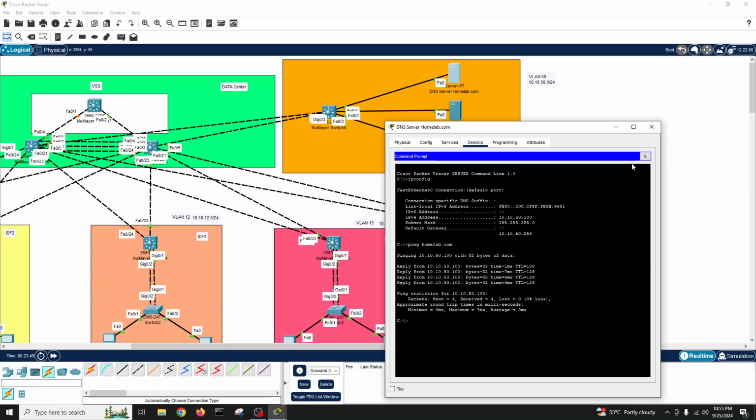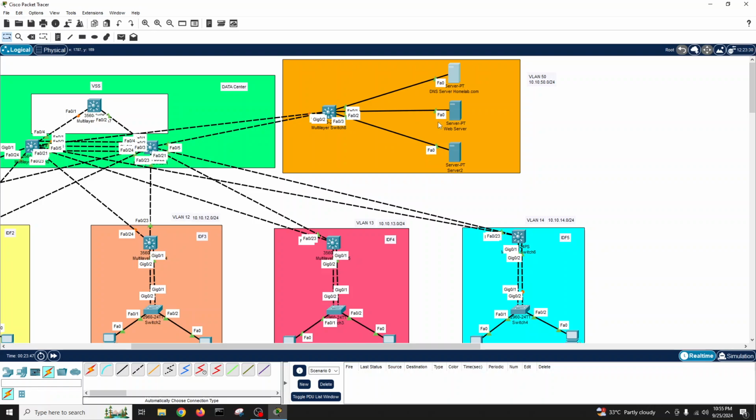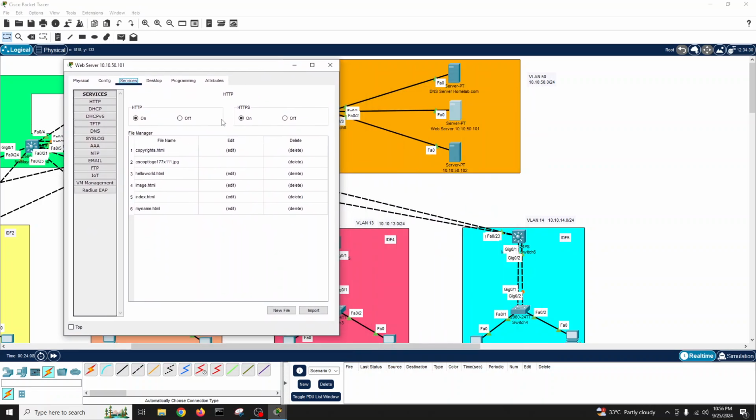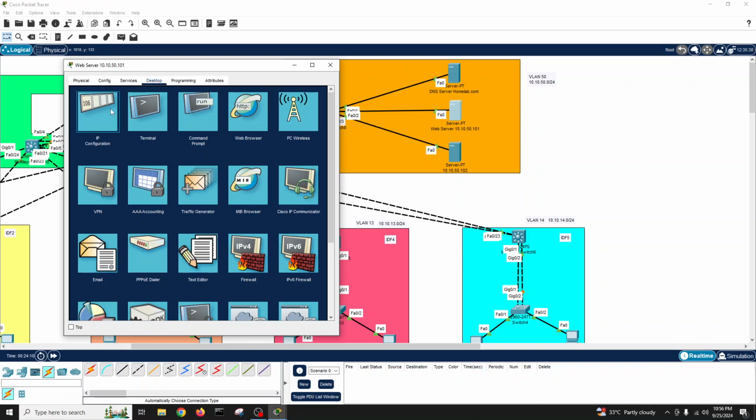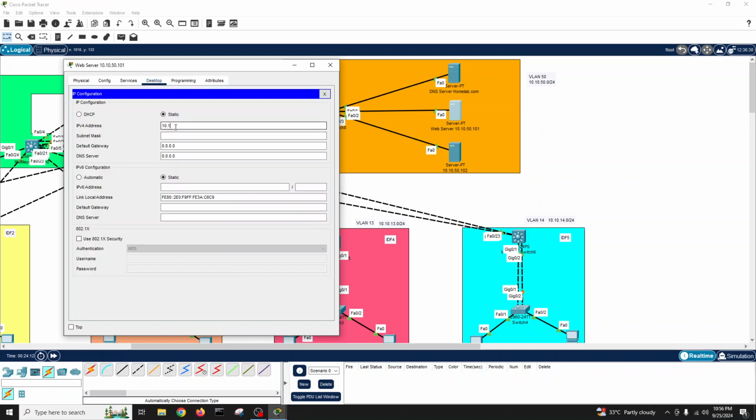Okay, so this is, and this is our web server. Let's give it 10.10.50.101. This is our other email server. We'll give 10.10.50.102. Okay, let's configure this one. Okay, web server 10.10.50.101.